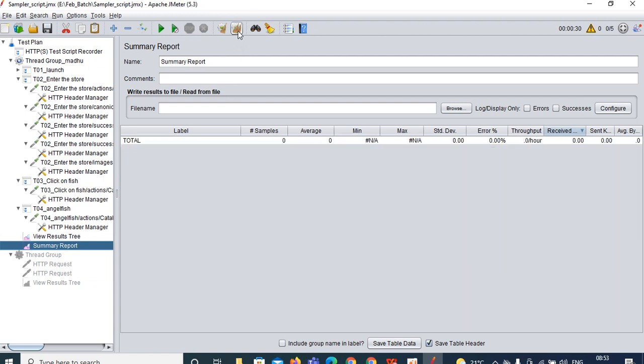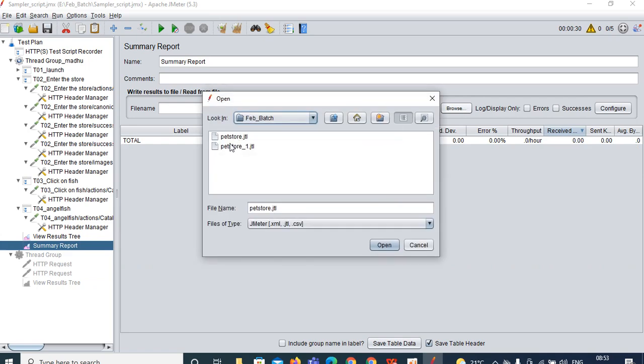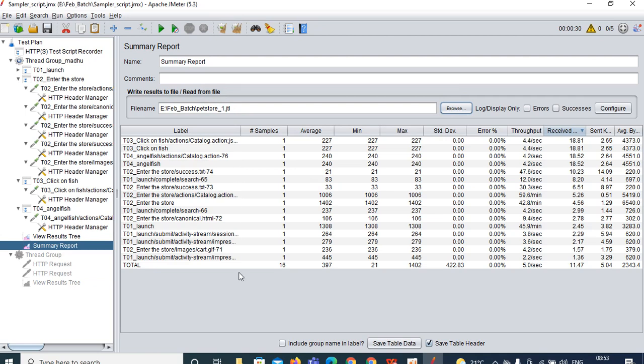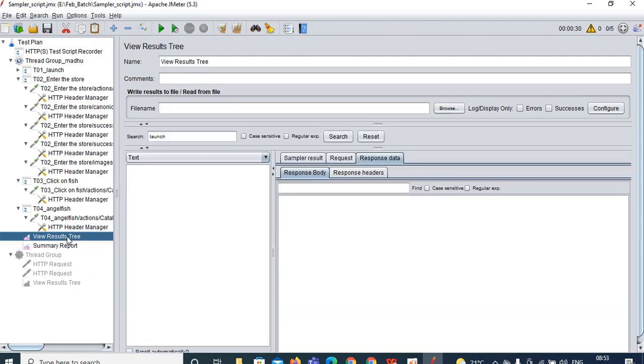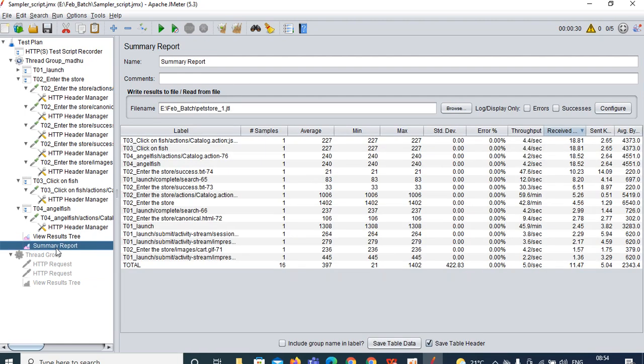See, I am clearing the data. Earlier we used a JTL file, so I am using the JTL file now and clicking on open. See, I am getting the data. I executed with one user, so each and every request is executed one time. You can see 1, 1, 1, 1, 1. If you exported the data, like view results tree or summary report, using that JTL file you can generate the HTML report. Going forward I'll explain how to generate the HTML report, so you can ignore it now.